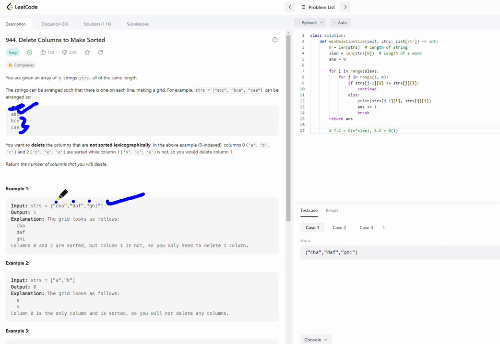Why am I saying the 0th column? See here, if we arrange them in this order, C is less than D, D is less than G. It is correct. Now come to the first column, B. A should be greater than B, but here A is smaller than B. Whatever character we place here should be greater than this, but it is smaller. So this is wrong, and we will delete the first column. Now come to the second column.